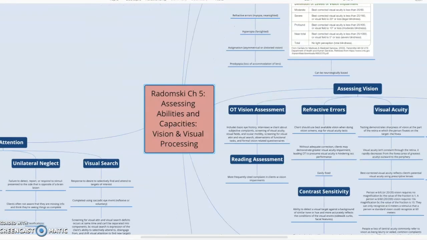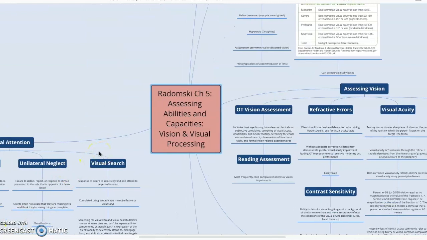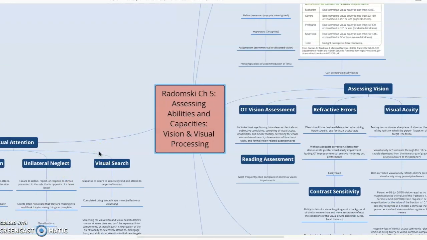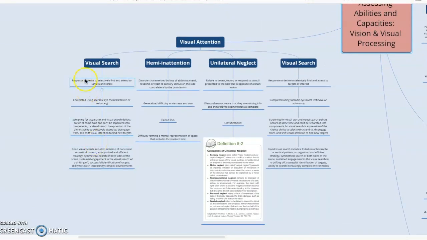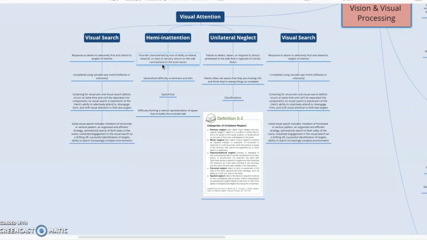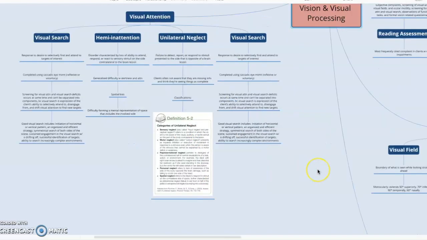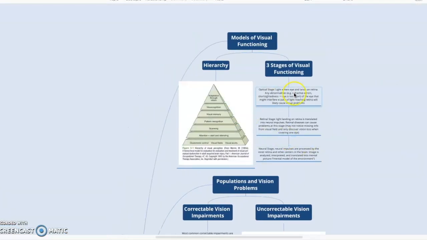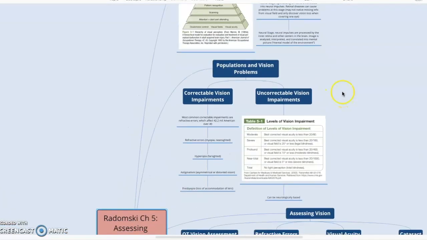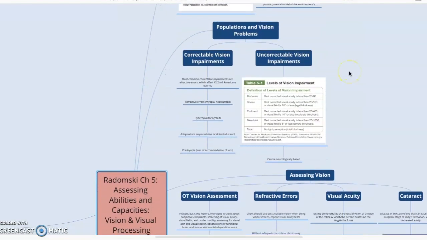So we'll go to that first chapter, which is assessing abilities and capacities. So it kind of breaks it down into visual attention, different kinds of visual attention, and definitions of those. Another good chart. Models of functioning in vision, very important. Population and vision problems, you could see it from peds to geriatrics, so just kind of breaks that down in different levels of visual acuity.